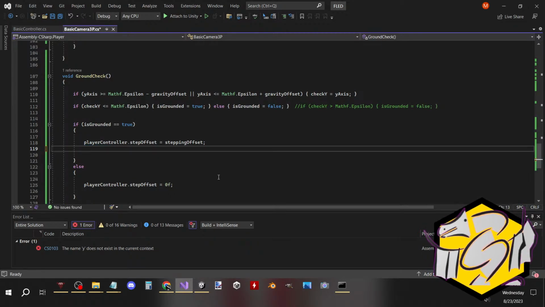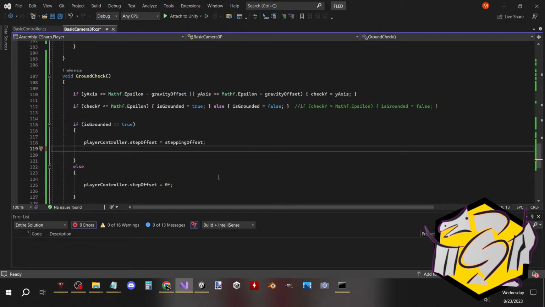Let me just get rid of this, because we had that gravity offset. Y-axis is greater than or equal to math f epsilon minus gravity offset, or is less than or equal to math f epsilon plus gravity offset. Check y equals y-axis. If check y is less than or equal to blah blah blah as ground, else it is false.